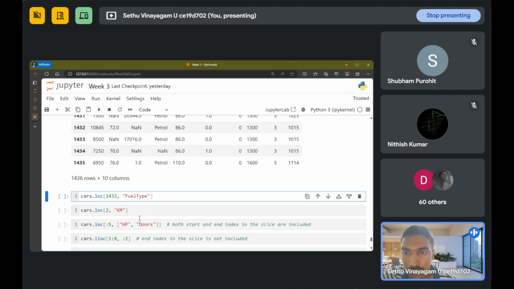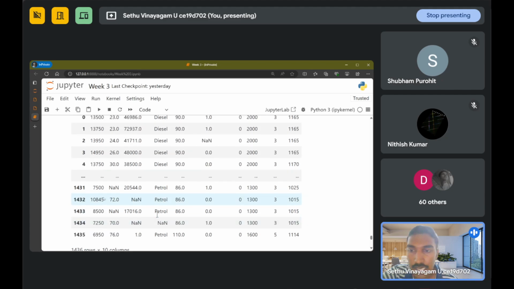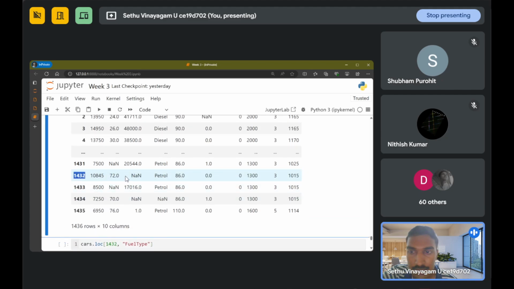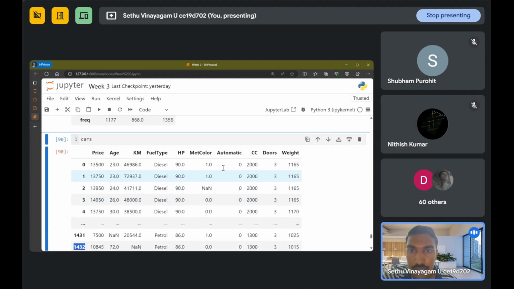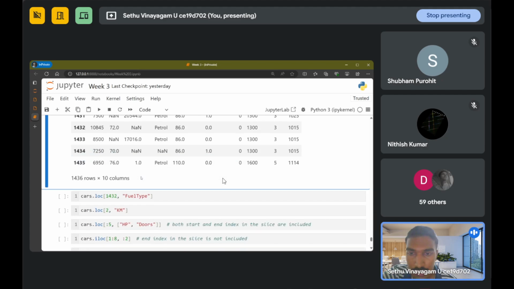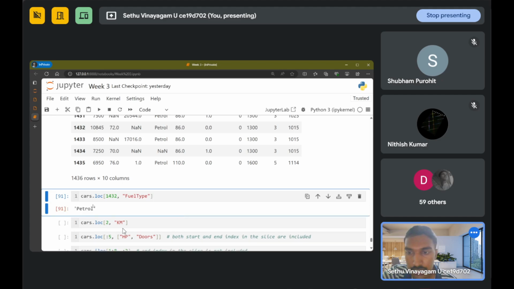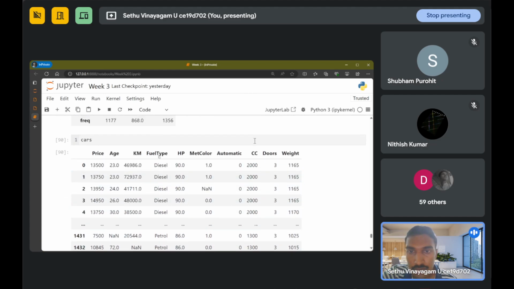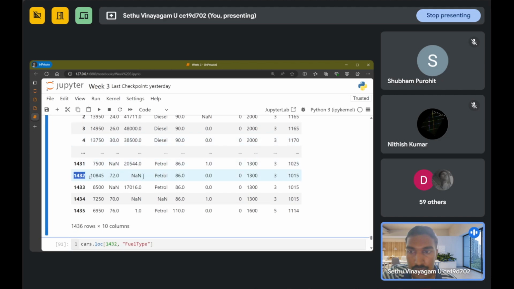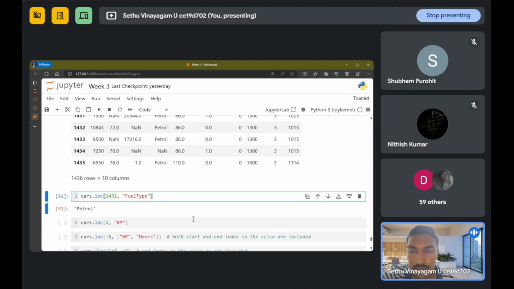So loc is for the location, right? So if I want to select, say, the row that has a label 1432 and the column which has a label fuel type, then I would use this way. Where I say cars dot loc, and then first we have to tell the row index, and then we have to give the column index. Okay, so the output of this is petrol because under the fuel type column in the row that has the label 1432, we have the value petrol, right? So that's what it is returning. So in this way we can select a particular cell from our data frame.